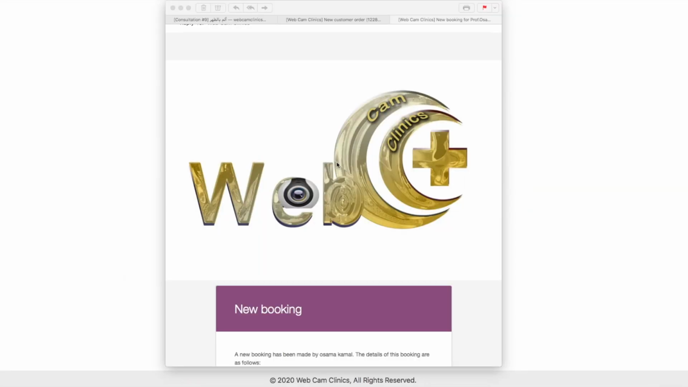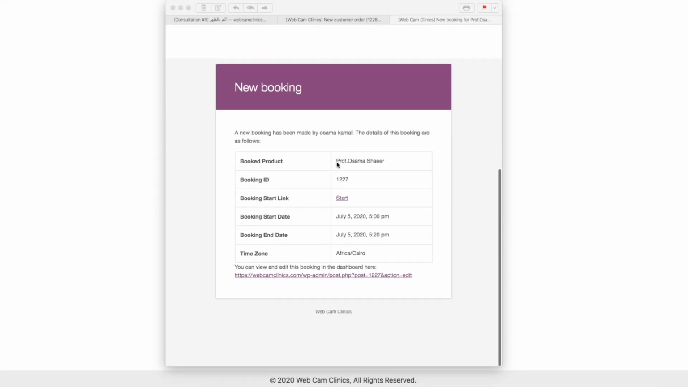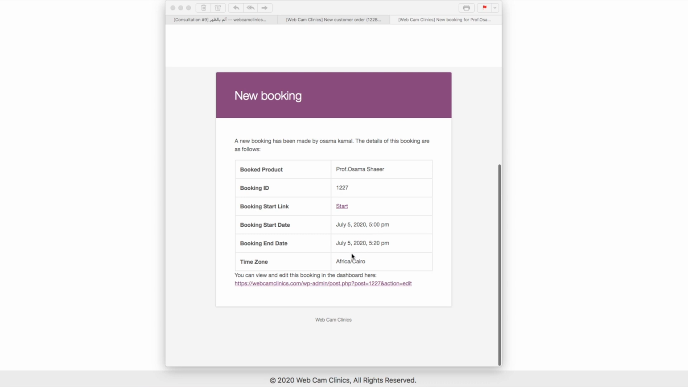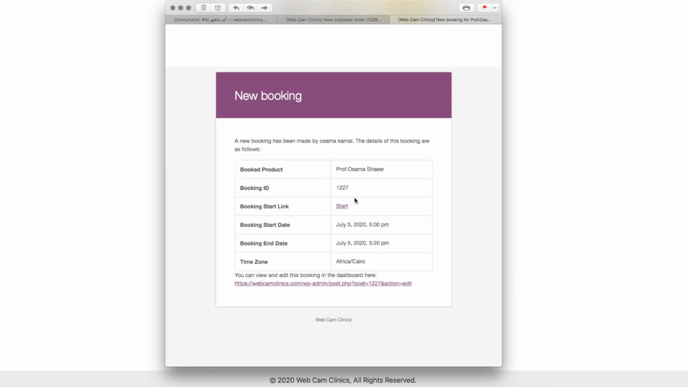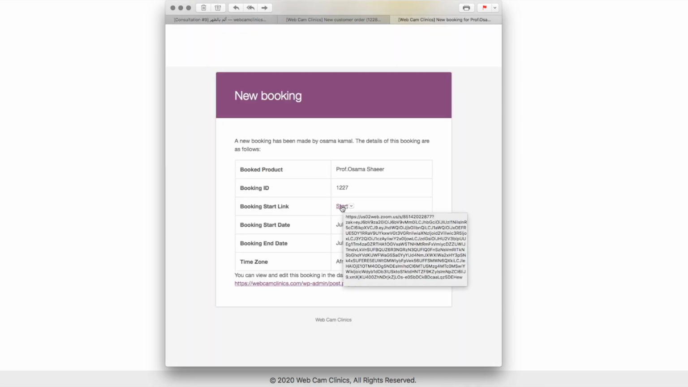I've received an email informing you that there's a new booking. This is the date and time, and this is the time zone, and this is the start link, and this link gets you into the page where you can find the details of the booking, whether it's been paid or not, and the phone number and email and name of the patient. There's another email that leads you to the medical file of the patient. So when the date and time are due, you just click here, start.